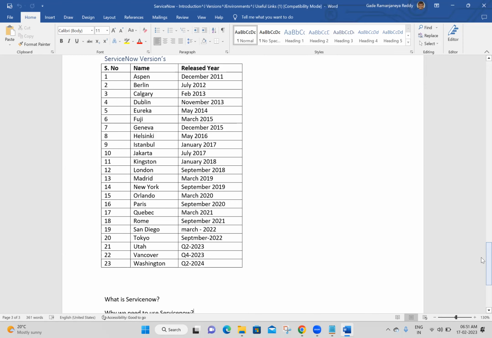So you can see, if anybody asks about versions, what are the ServiceNow versions? You have to say A for Aspen, B for Berlin, C for Calgary, D for Dublin, E for Eureka, F for Fuji, G for Geneva, H for Helsinki, I for Istanbul, J for Jakarta, K for Kingston, L for London, M for Madrid, N for New York, O for Orlando, P for Paris, Q for Quebec, R for Rome, S for San Diego, T for Tokyo, U for Utah.